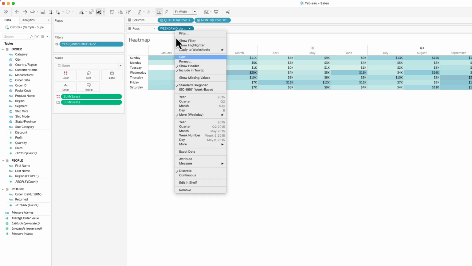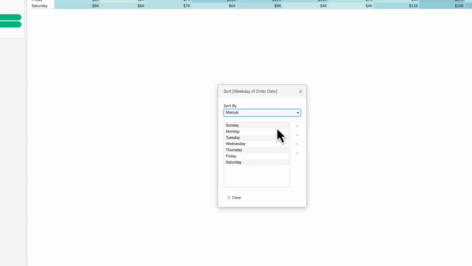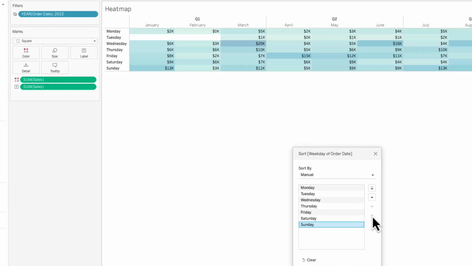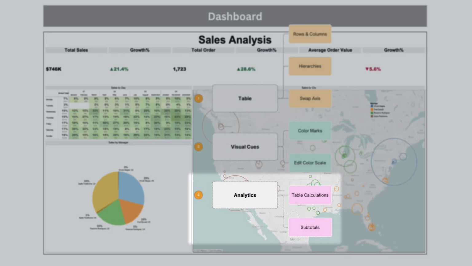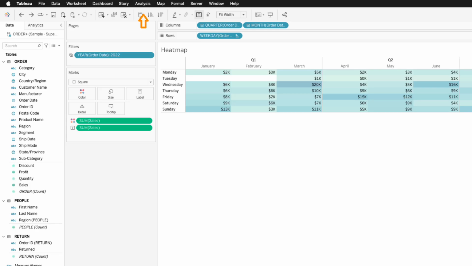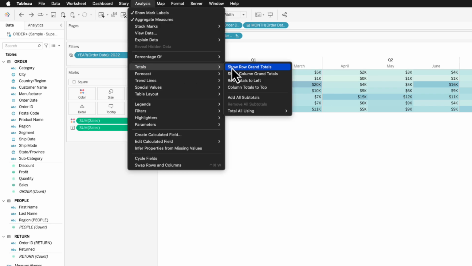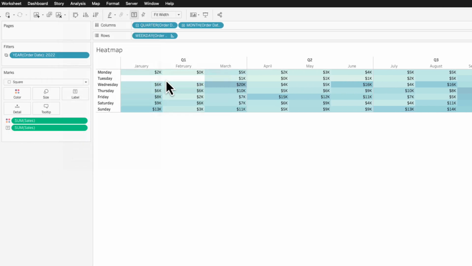Right-click the weekday pill, sort. You could manually specify the order of display. Your week now begins on Monday. In the menu bar, there are different options for analyses. Showing grand totals is one of them. You could also show the totals on the left of the viz.